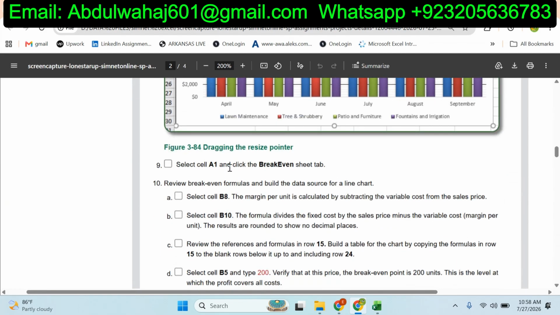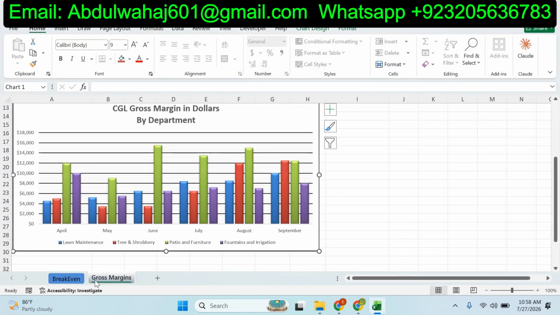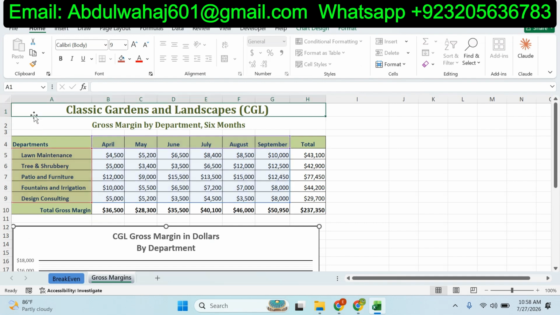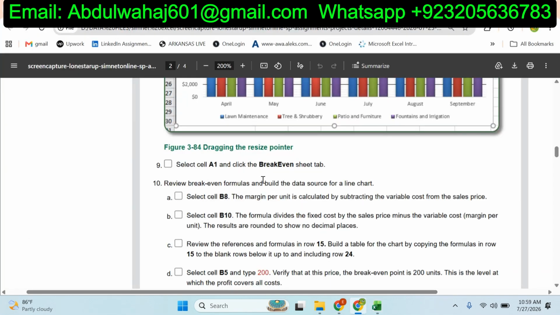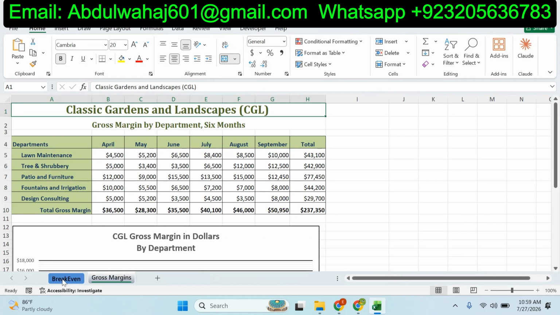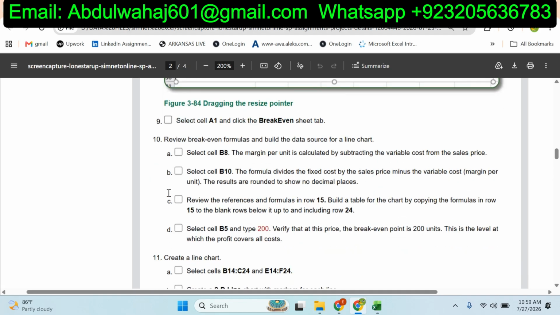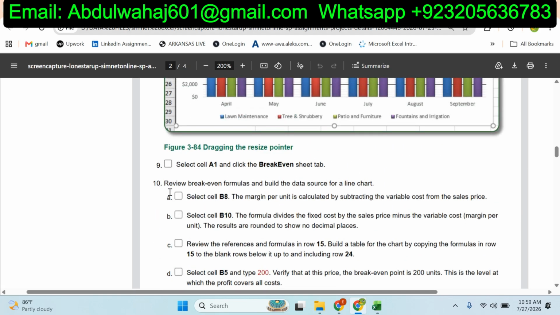Moving to step number 9, that is select cell A1 and click the Break Even tab. So here you have to select A1 and after that click the break-even sheet tab. This is the break-even sheet tab. Now it says review break-even formulas and build the data source for a line chart.